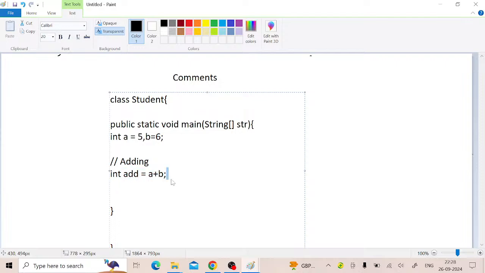And one more point for comments is, for example, I am doing minus: minus equal to a minus b. If you don't want this code to go to the compiler because it is unused for now, for the future it may be useful, but for now it is not a useful code, so we can just comment it for now because we have to do minus. This is also a use of comments.